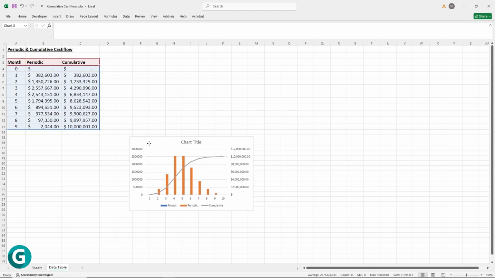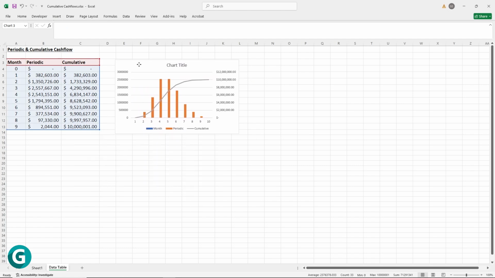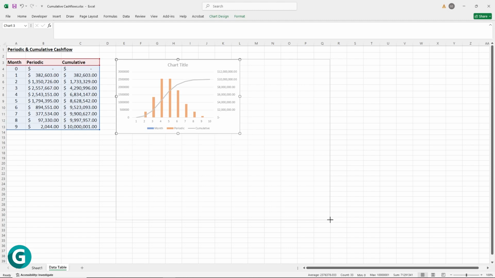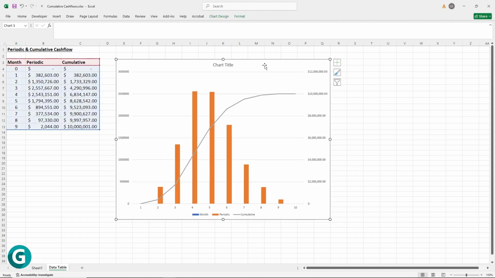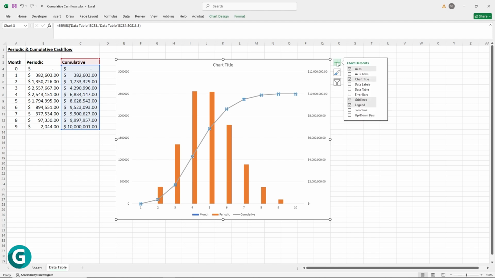We can move this chart anywhere we want. We'll just place it here for the moment, and we can increase its size as well. The chart comprises many elements. If we click on the chart, we can see the chart title, we have the bars, we have this line, and we have the axes titles, vertical and horizontal. If we want to change any of these elements, we can simply click on this icon here, named Chart Elements, and we can add and remove when necessary.